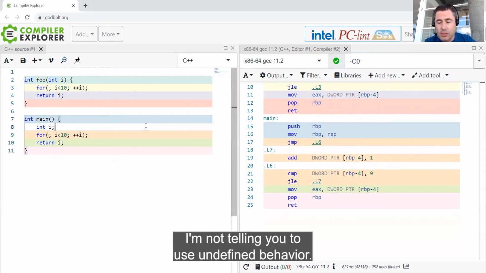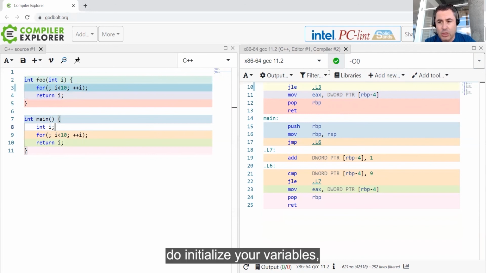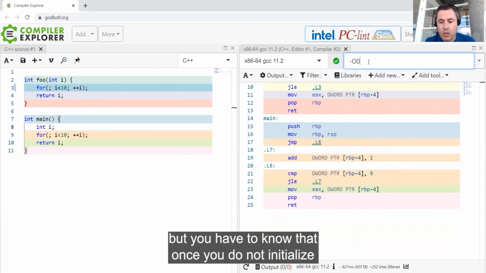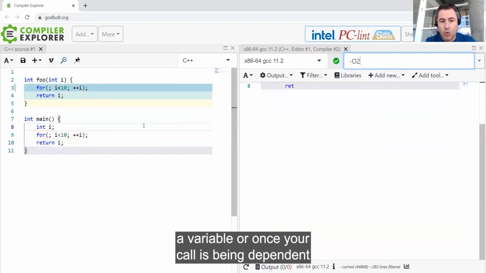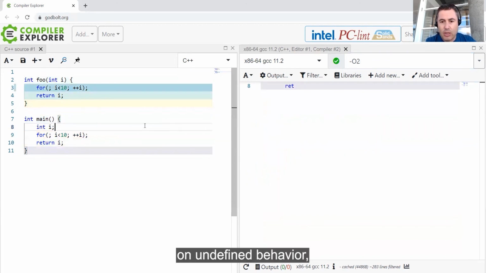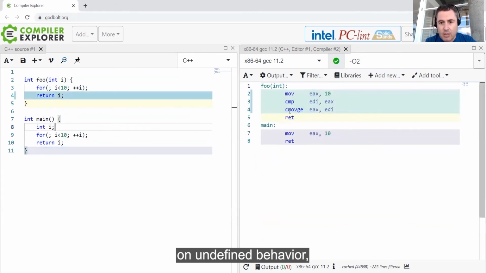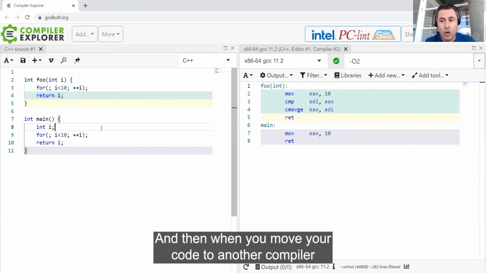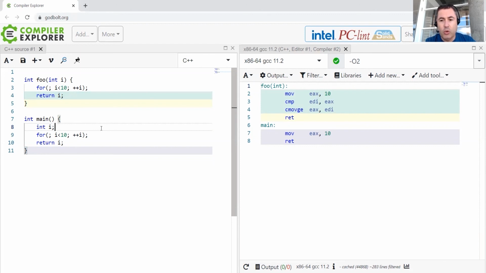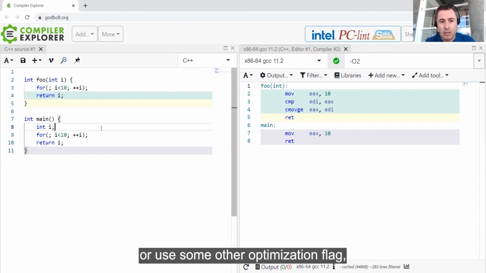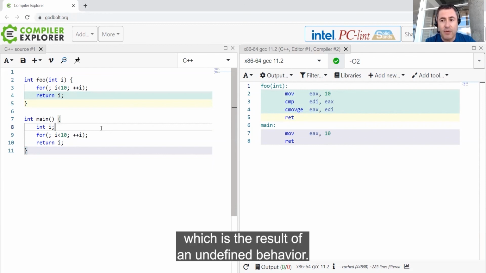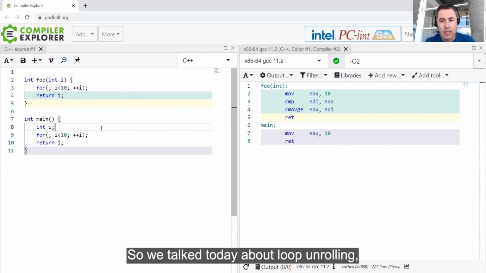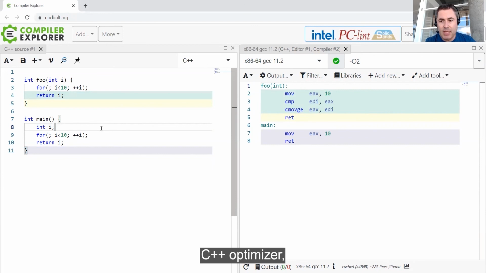I'm not telling you to use undefined behavior. No, do initialize your variables, but you have to know that once you do not initialize a variable, or once your code is dependent on undefined behavior, it means that the optimizer and the compiler can assume things. And then when you move your code to another compiler or use some other optimization flag, your code may behave differently, which is a result of undefined behavior. So we talked today about loop unrolling, C++ optimizer, and a bit about undefined behavior.